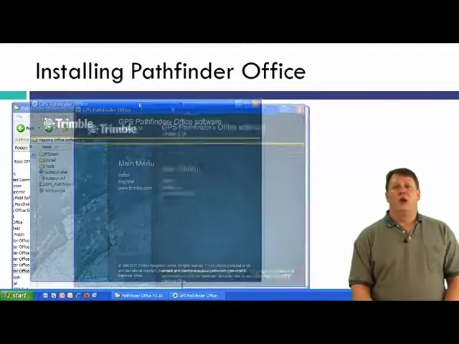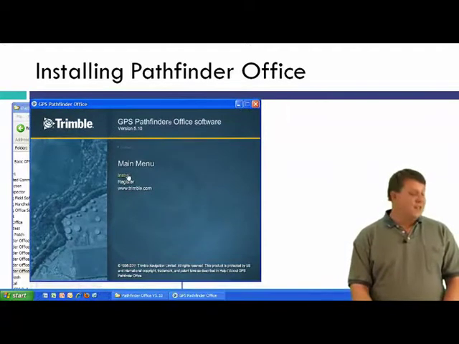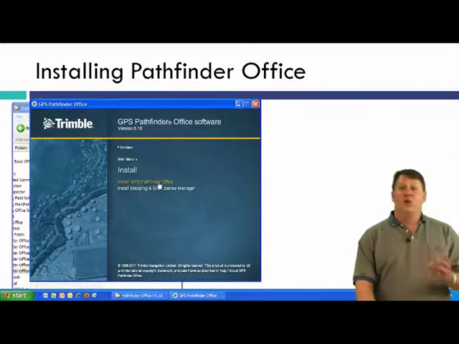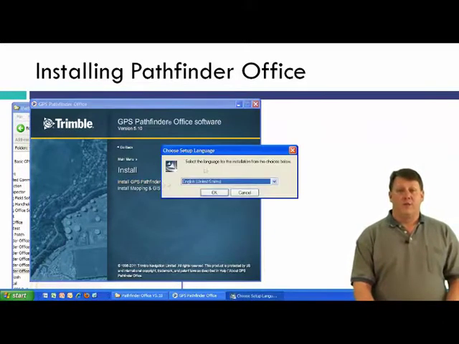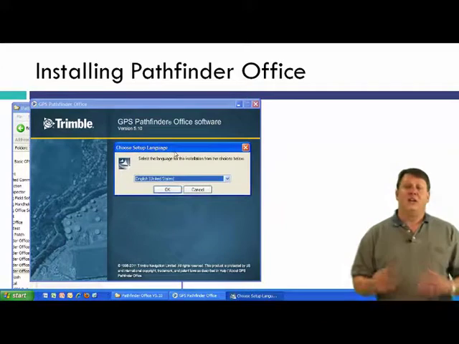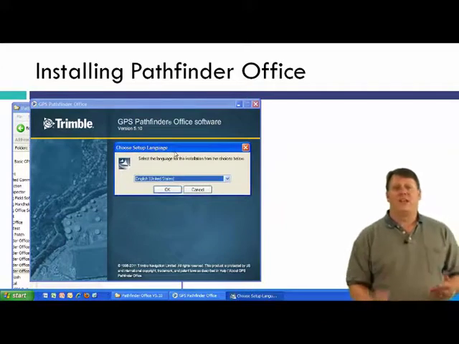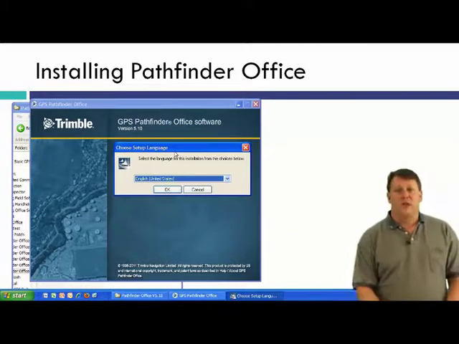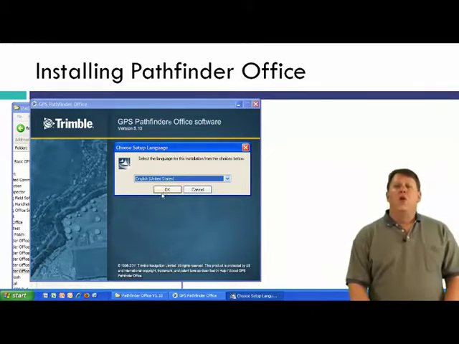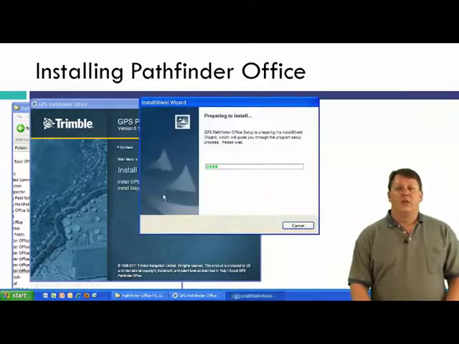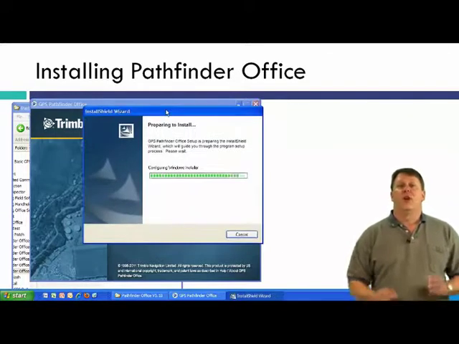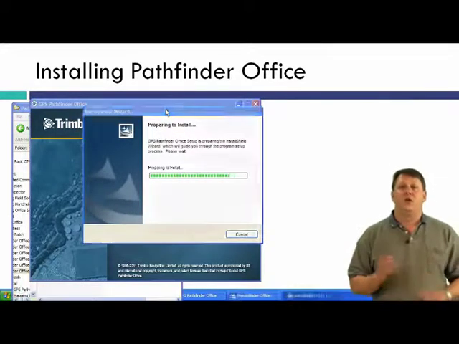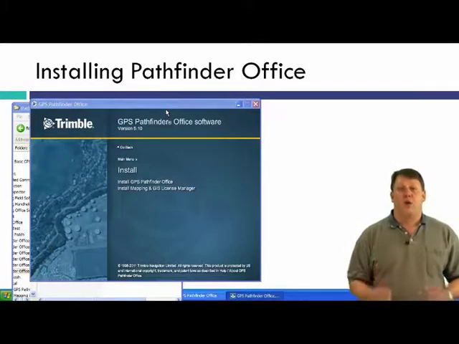Using our little autorun, we're just going to go ahead and select install. We're going to install Pathfinder Office. When we click on Install Pathfinder Office, we're asked to select our language. Please feel free to click on the drop-down list to select your language. We're going to go ahead and click on OK here, and then it's going to start the process of giving us a wizard to walk through to install the software.